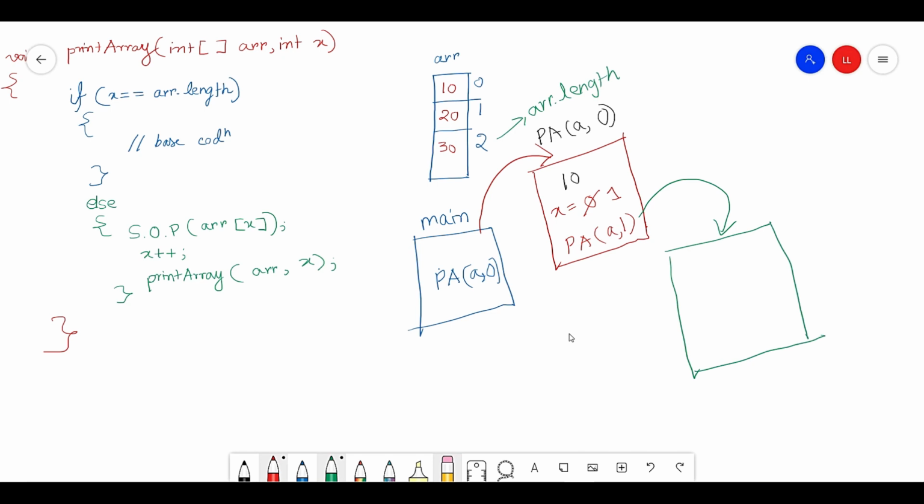So let's go inside the method call. Inside the method call, I have passed the reference of the array, which is A, and the current index, the value of x, which is currently 1. So now what do I do? I print the value of the current index. What is the value at index 1? I simply print 20. And then I increment the value of x. The current value of x is 1, so I increment it by 1, so it becomes 2.